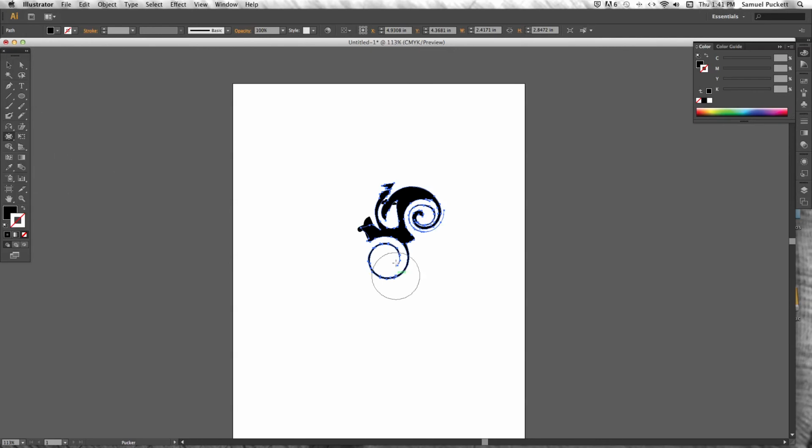Pucker tool allows things to be pulled in to a single point. The Bloat tool allows you to expand things from a center point. It gives a rather unusual effect. Scallop tool, and these tools actually, their icons show pretty much what they do. The Crystallize, and then the Wrinkle tool.